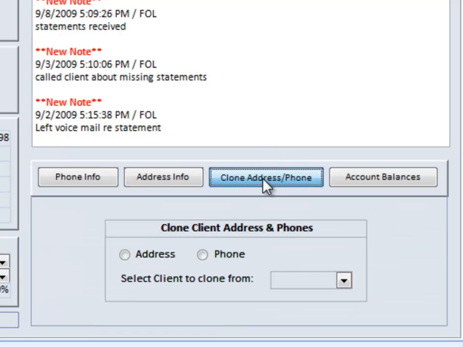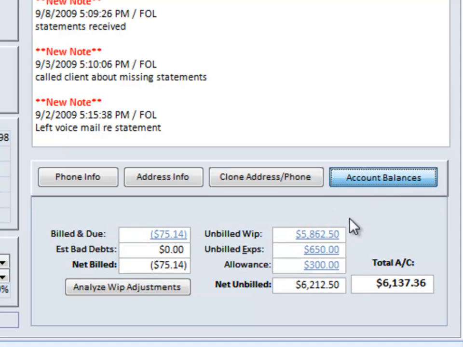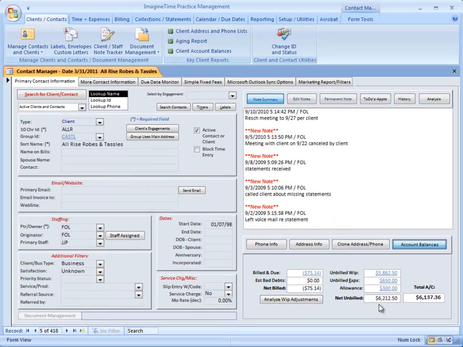There is the ability to clone address and phone information from an existing client if you're setting up a new client. There is also here a quick overview, if you will, of account balances. And now, too, any of the items here that are underlined, you can drill down on those fields, and it will take you to the detail. It will take you to the actual time entries for that client or the actual invoice and payment history for that client, that type of thing.